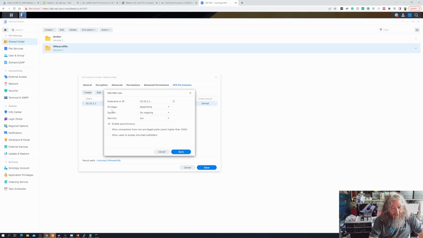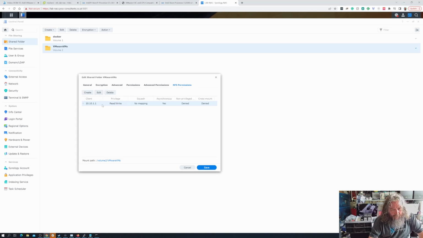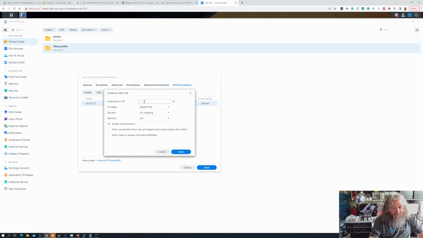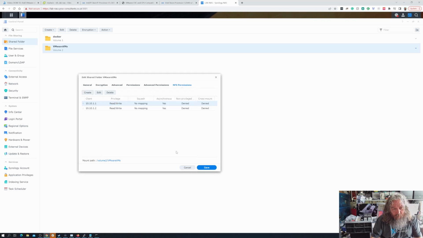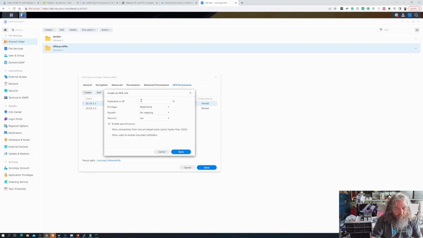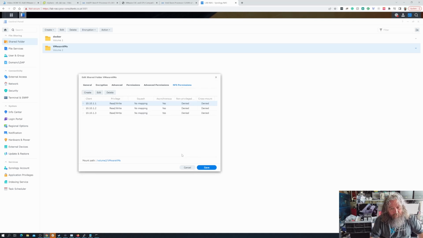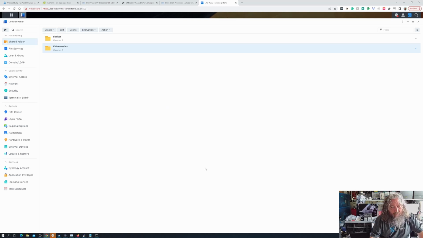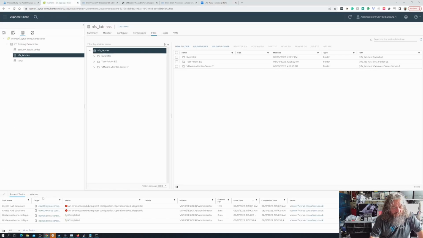So if I just click edit, and I just drop in 1.2, 1.3, and click save. So I've now added those hosts 009 and 011 into their ACLs. So now hopefully we shouldn't get any errors.